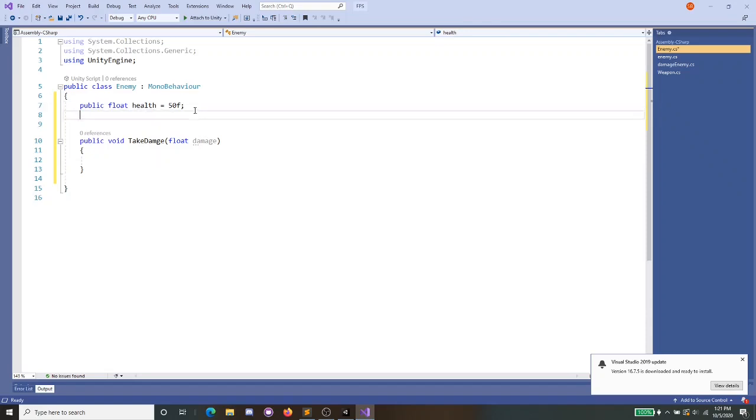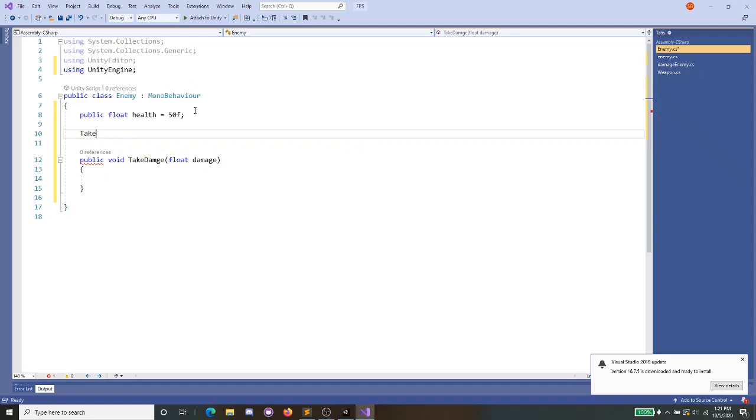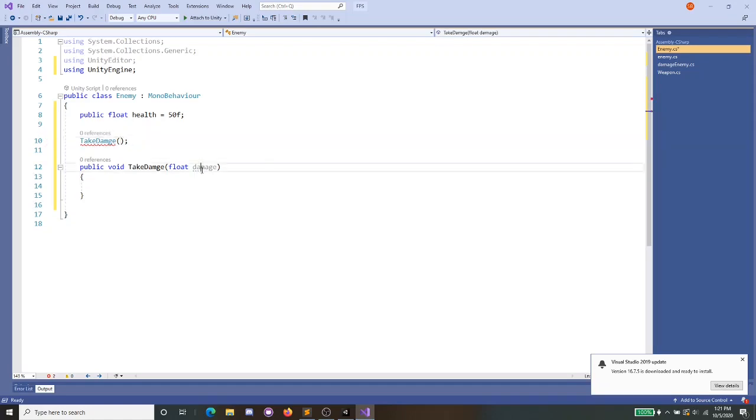So for example, if I was to call this function, meaning if I wanted to run this function, I would have to say take damage, and then inside of these two brackets, I would have to specify what float damage is. So instead of putting float damage, I could pass through a value of 10. So this would basically say, do the function void take damage and set the value of damage to 10.